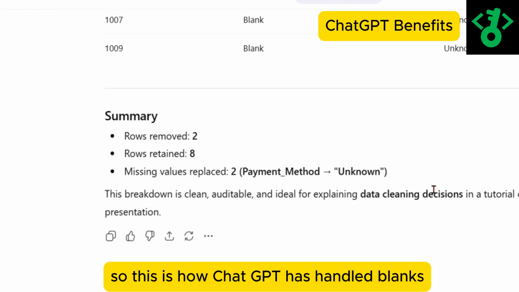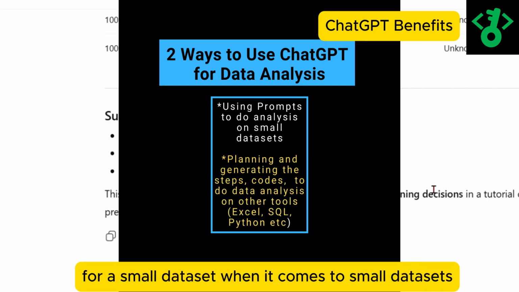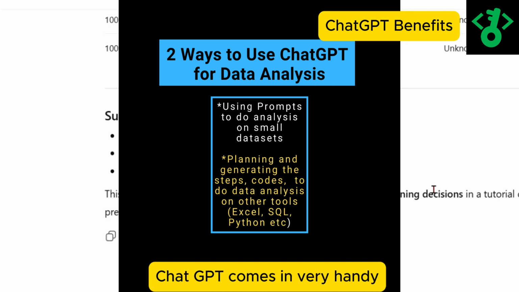So this is how ChatGPT has handled blanks for a small data set. When it comes to small data sets, ChatGPT comes in very handy. When it comes to larger data sets, you can use ChatGPT as a guide on some of the other tools.